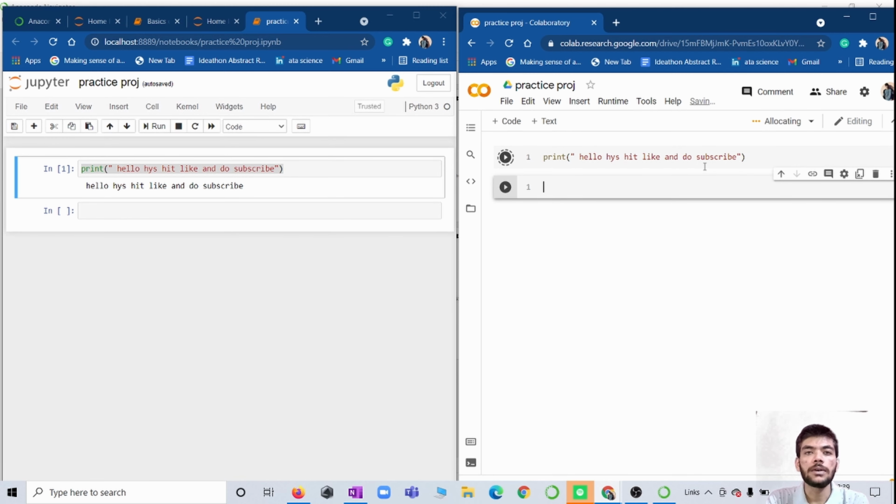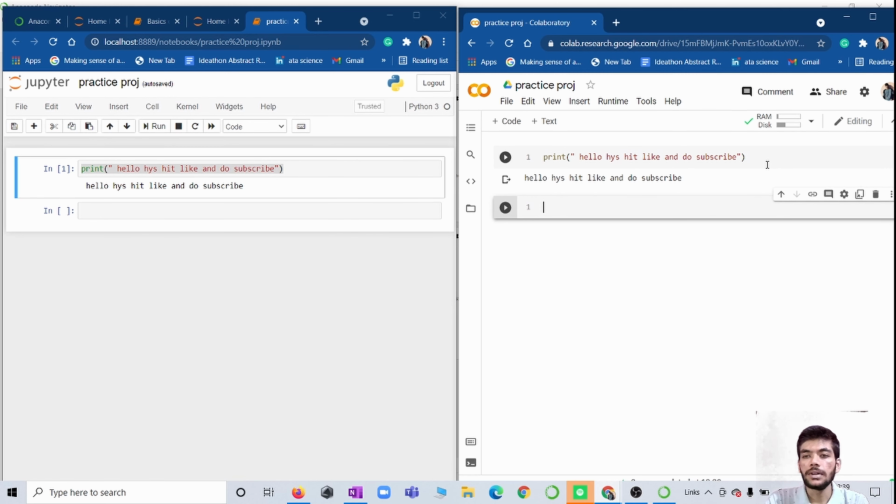To run in Google Colab also, you have to press shift and enter simultaneously. Now you can see allocating, connecting. Once it is connected, you can see the RAM and disk. Wait for a few minutes. The same output, same code. Once you see this kind of symbol, you are connected and you can hit the code. So these are the interfaces for both Google Colab and Jupyter Notebook.